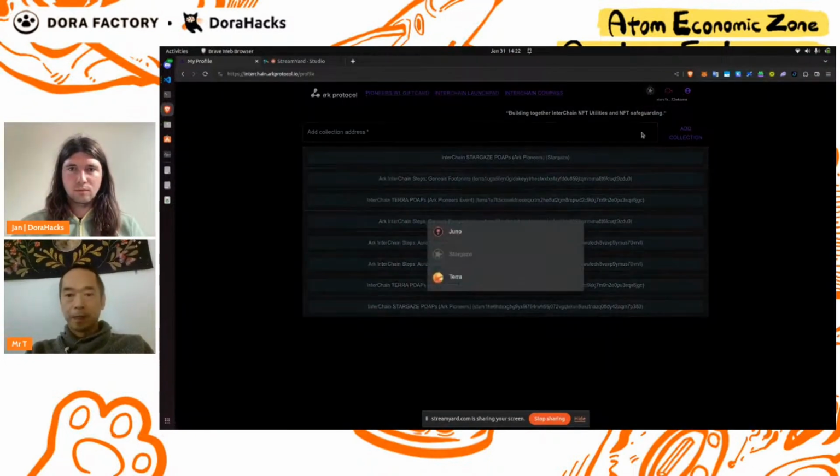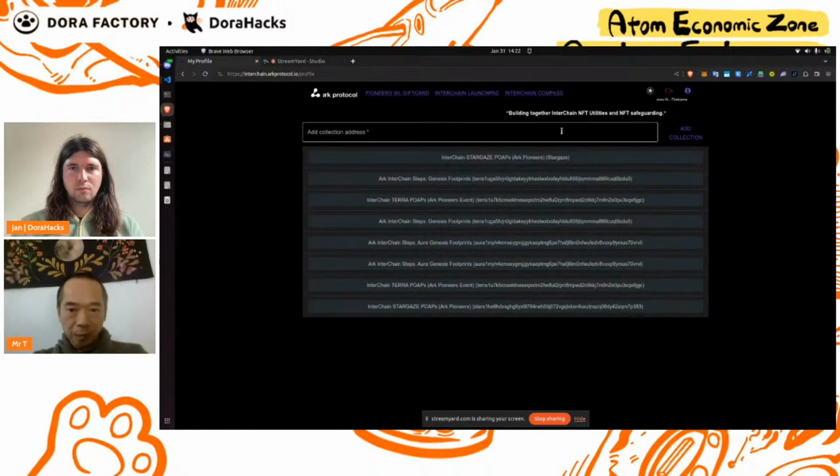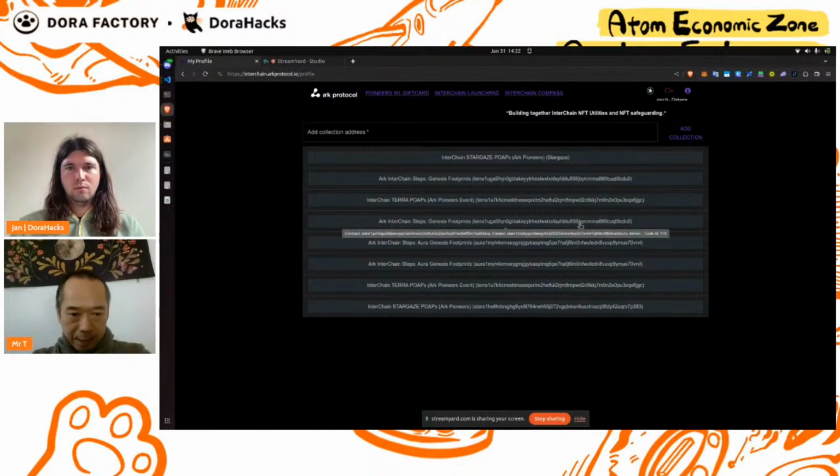choose on what chain. So the final goal would be that you don't care about what chain. You want to see where my NFTs are, no matter what chain. But for version one, you can choose between these three chains, for example, and now it's on Stargaze. And then you see all these NFTs. And what you can also see is that I have NFTs on Terra that got transferred to Stargaze.